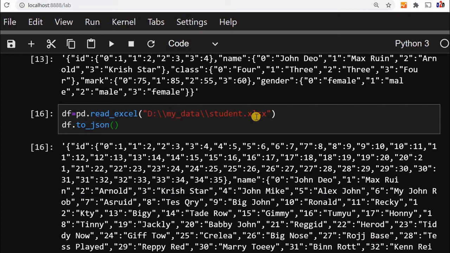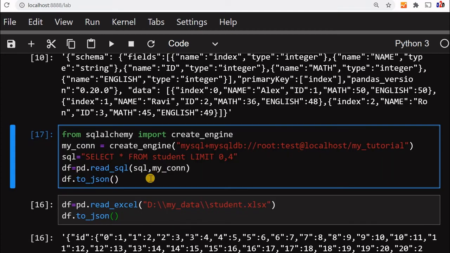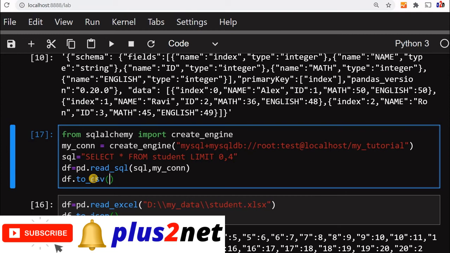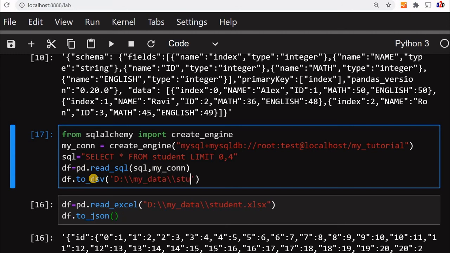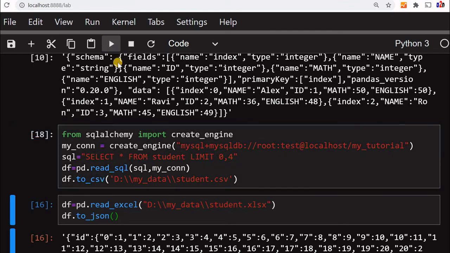Next we'll move to a CSV file. I don't have a sample CSV file for this demo, so I'll create a sample file. This student data I'm taking from the MySQL database. Instead of a JSON string, I will write it here as CSV and give the path. So inside my data, I am writing student.csv. That's all. Let's create that. That will create a sample file for me.